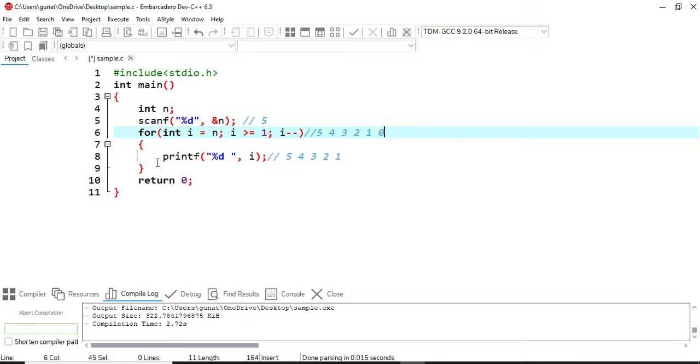And we know that this for loop is called an entry controlled loop because when we are entering the loop, we'll be checking the condition. If the condition is true, it will allow us to go for the execution. Else, it will not allow us to enter into the looping body at all. So that is why we are calling this loop as an entry controlled loop.